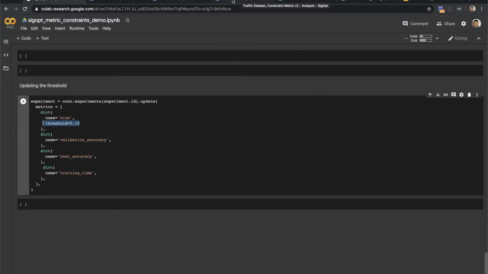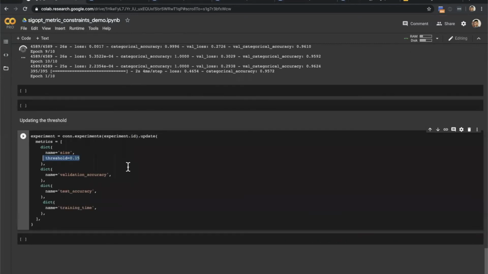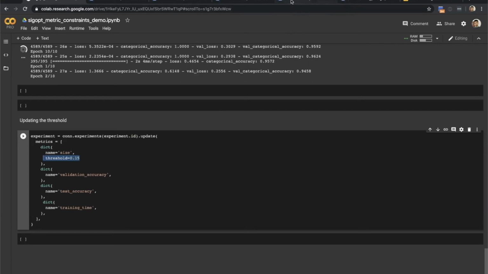So now that I have shown how this metric constraint and metric failure works, you can also combine some of these features together. Like I can also do a multi-metric experiment with additional constraints. So in a separate experiment that I have created, I do not have the code for now.